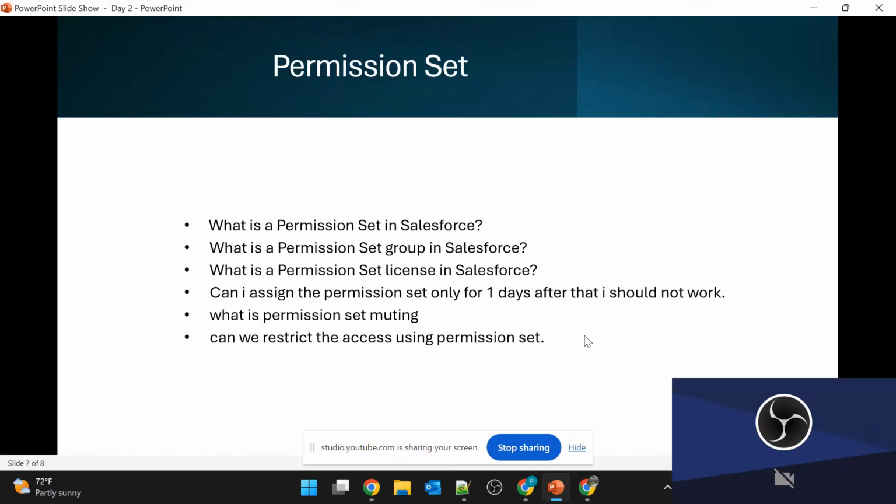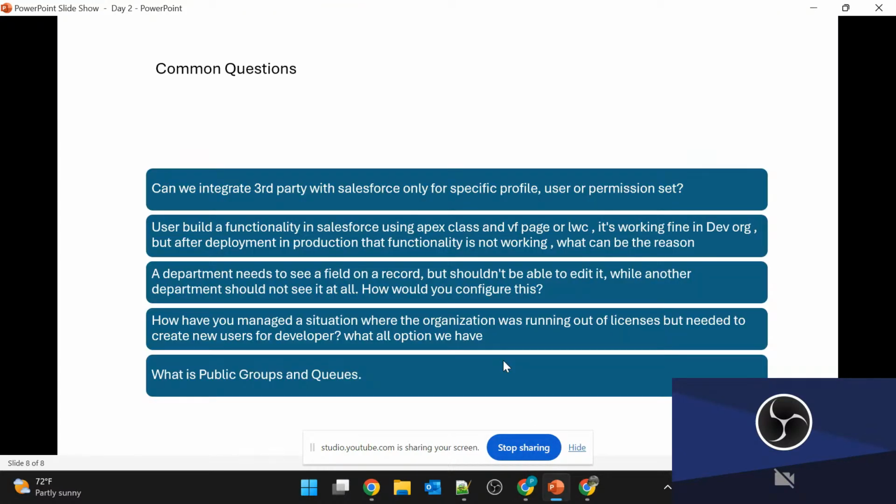So can I assign the permission set only for one day? Yeah, we have an expiry time basically. When we create a permission set, there is an option for until what time you want to assign those permissions. That might be within 30 days, 50 days, 3 months, 4 months, or something. Okay, so can we restrict the access? No, we cannot restrict the access using a permission set.